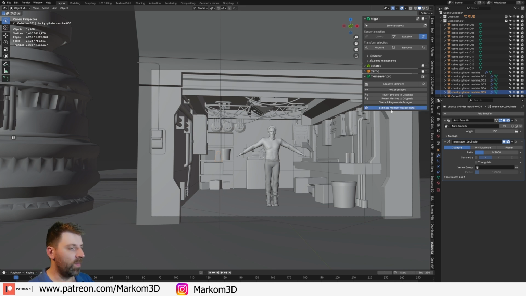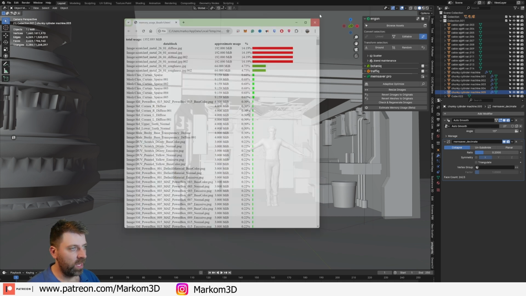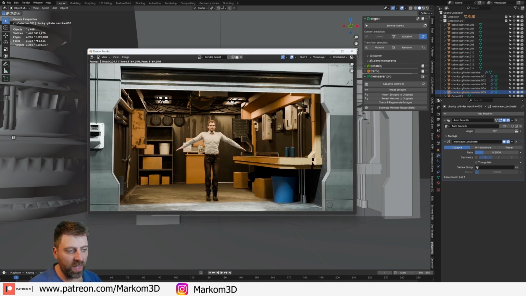Now, estimate memory usage now. So before we're at 4,500, now we're at 1,300. So we've almost quartered, 25% of our initial usage all the way down. If we just close that, bring up the render tab, we can see there is a slight difference, but it's not too bad. Obviously, with scenes that are a lot bigger, it's going to be a lot more helpful.